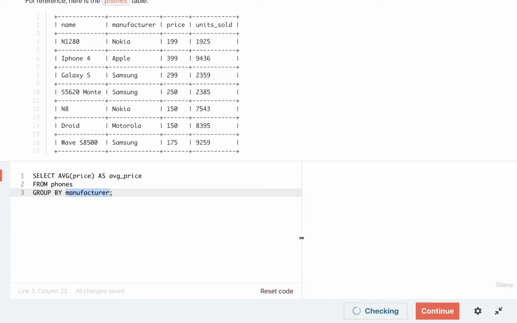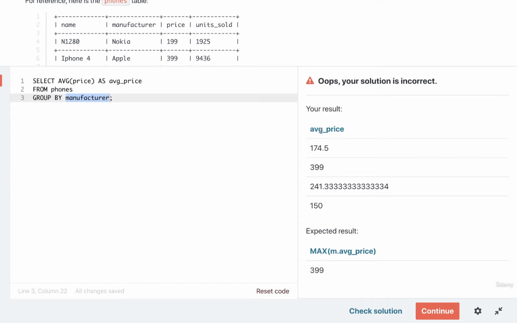So if we run that just by itself, so I'm going to click on check solution, that will give us the incorrect answer, but it will help us understand the kind of data that we would get back. So we would get back a single column, and inside of it would be a couple of different values.